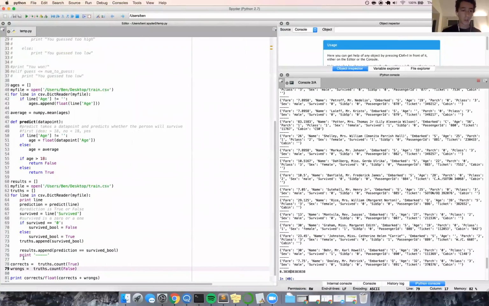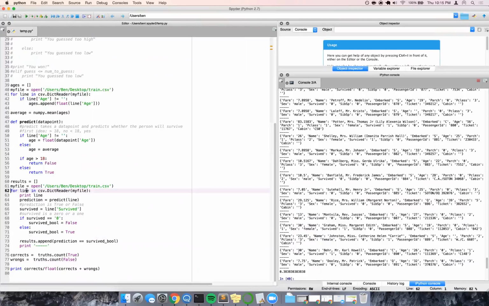Ben, I have a question. Sure. Isn't using the average age skewing our data? I mean, especially if there's a large variance in ages among the passengers. And you could argue that having an incomplete record in itself is a data point, no?